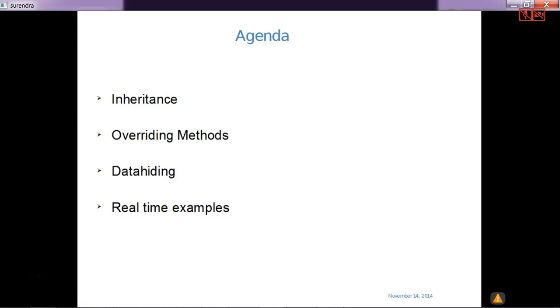Okay. And the second one is the overriding method, and overriding method and overloading method also we are going to discuss in today's class. And third one is data hiding, and fourth one is some real time examples on each and every concept mentioned above.